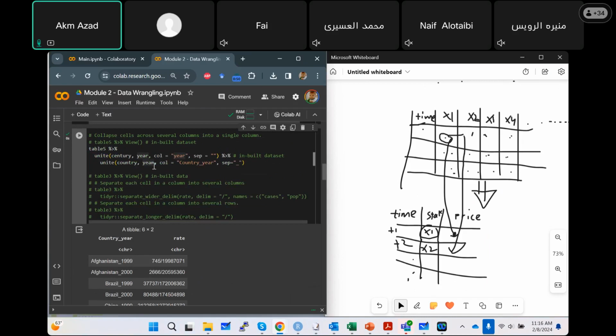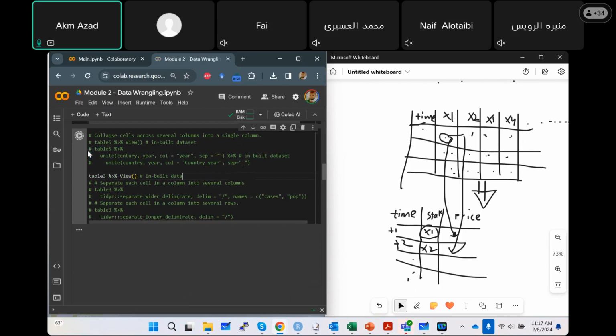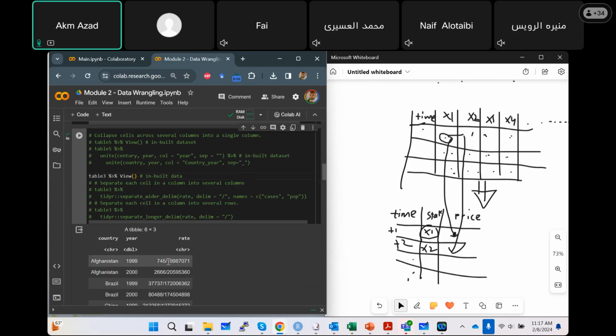Now this is uniting the columns, but what about separation? Sometimes some values are there that we need to separate. So let us demonstrate that too. Let's say we have a table, table 3, which is also inbuilt. This is table 3: country, year, and rate. I would like to separate the rate column by splitting these values at the slash. So once we have this, we are going to separate them in wider form.